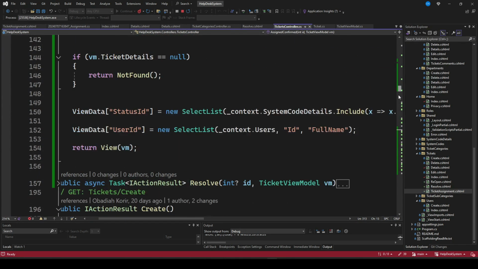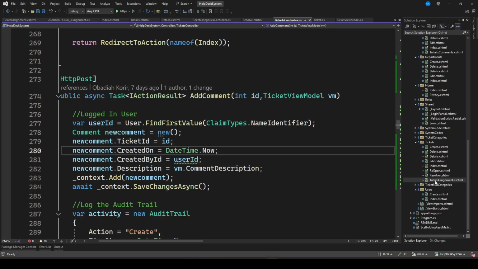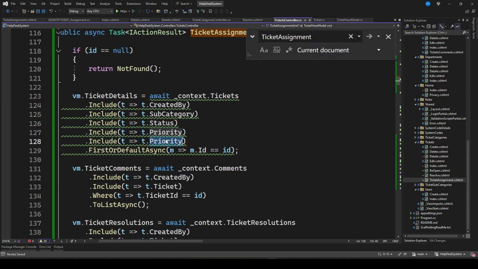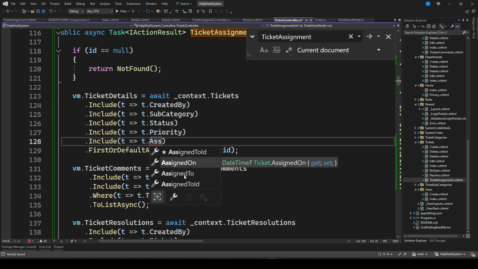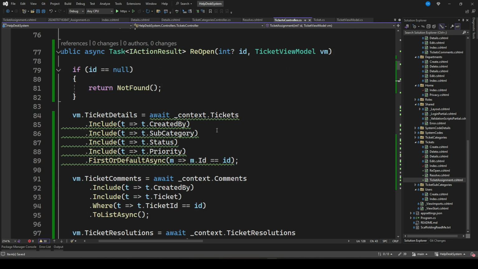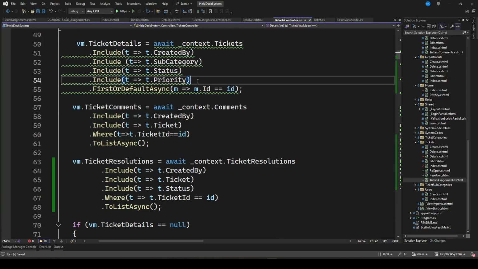So if we go to the ticket assignment, let me just go back there. You see on the ticket details, we can actually include another item here, for now, the assigned to. You see this? Assigned to. So this will give us the person who was assigned. We can actually do the same for the other options, like the reopen, and the details as well.